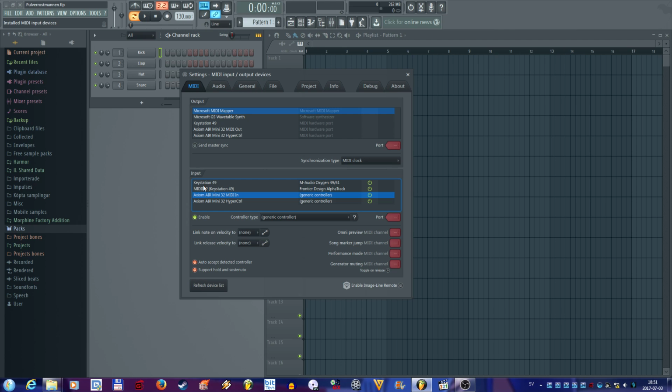So for example, my Keystation 49, it's best to use as an M-Audio Oxygen 49, and the second MIDI input, which is the express buttons, they go for the Frontier Design AlphaTrack to make them work. So it can be a bit of trial and error to see what kind of settings work best for your keyboard. But once you press enable here, it will go green up here and you will be able to use it in FL Studio.